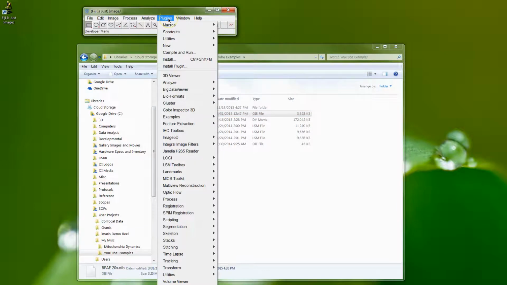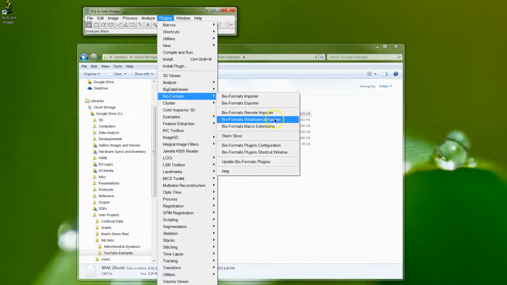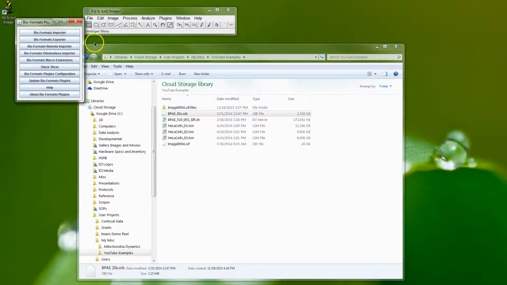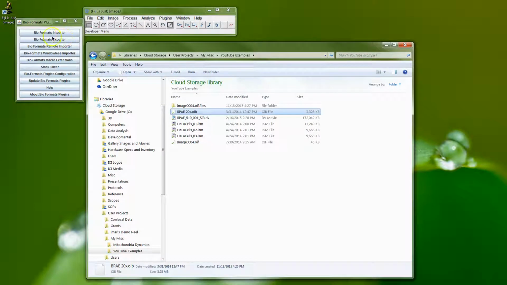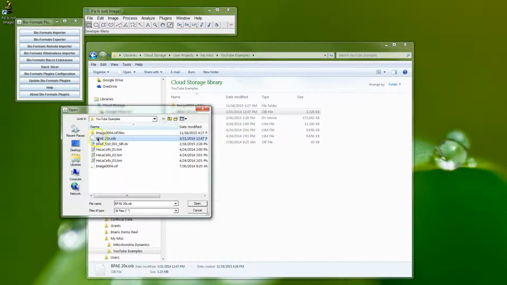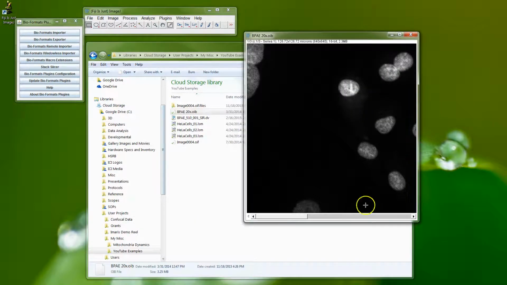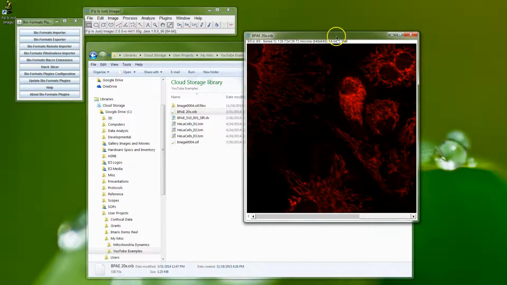If I want to, I can go into my Bioformats and do the window list importer here, and I'm just going to open up the shortcut window, which opens up all of these menus in a little window for easy access. So let's do the window list importer and select that BPAE file, and it opens up straight away with the settings I last used for that file there.